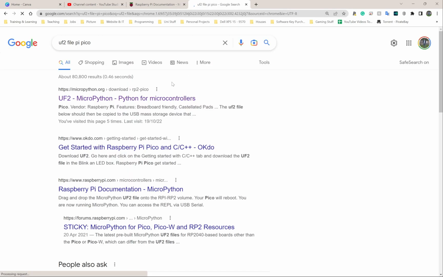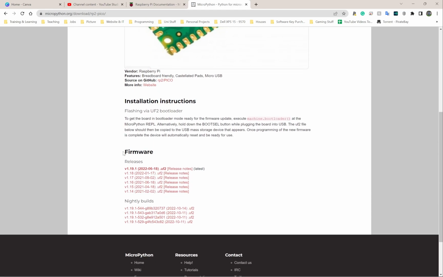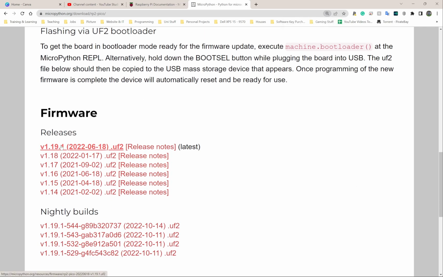Google that. It's going to take you to this very first website here that says micropython.org. Click on that. You're going to scroll down, and where it says firmware, I'm going to go to releases. You can use nightly builds. These are like test builds that they release so people can test it and give feedback, but I want something relatively stable. Let me zoom in. So I am going to go to where it says release.